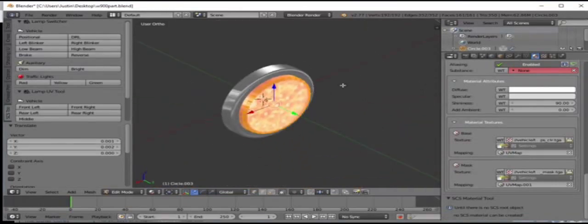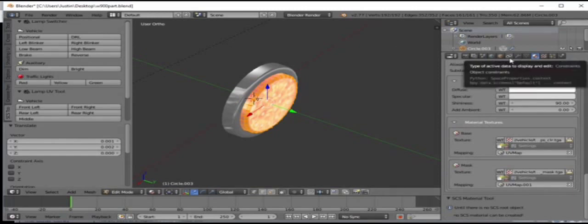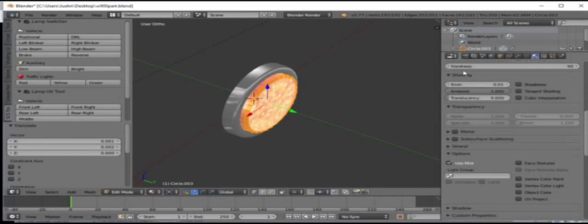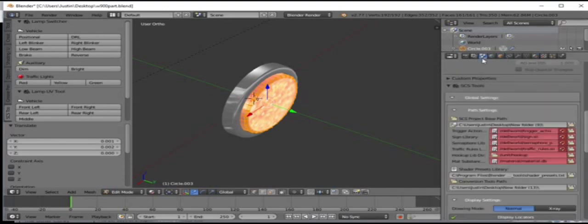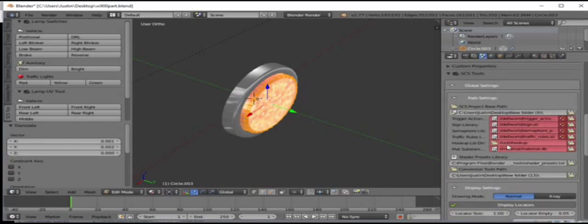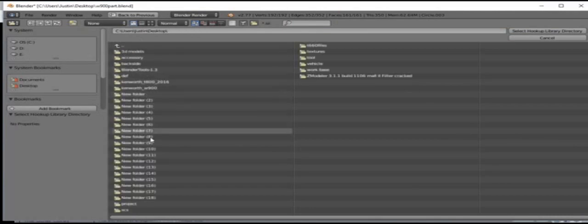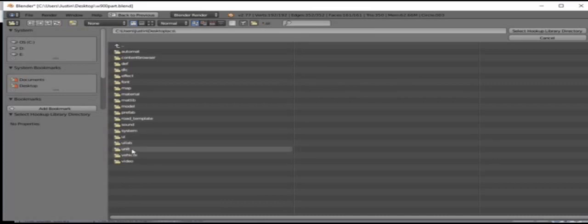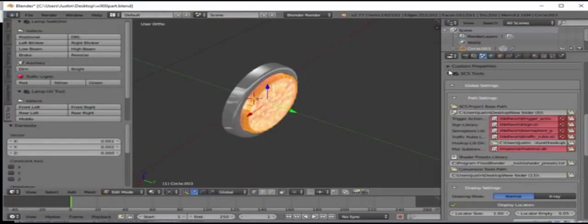So now let's create the light node. This is a problem most people have. They keep messaging me, asking me how to make light nodes, and I keep telling them to use Blender to make the light nodes, but they say they don't understand. But you can make the light nodes in Blender with this simple trick. Go over to scene, and right down here you have unit hookups. You're going to go to your SCS base. In my case, it's SCS. So I'm going to go to units and hookups and select the hookup library directory.